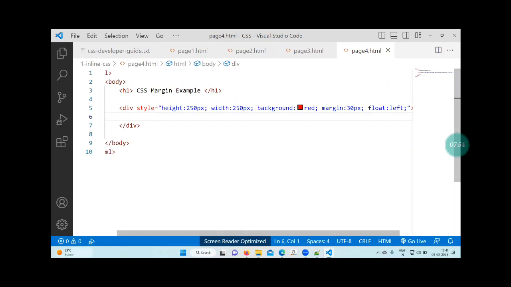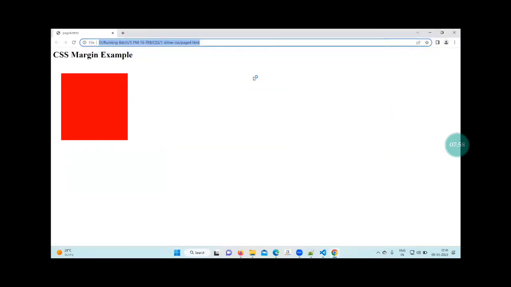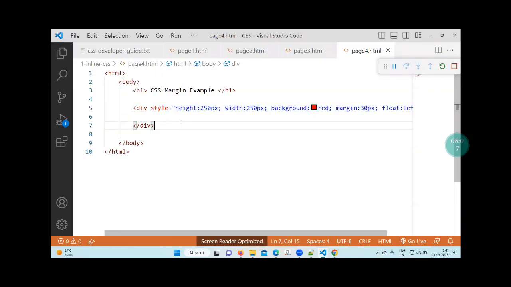Right, completed. Save now. Run this file. One page will come with one block, 250 by 250. Surrounding there is a gap. Now, have you done it?